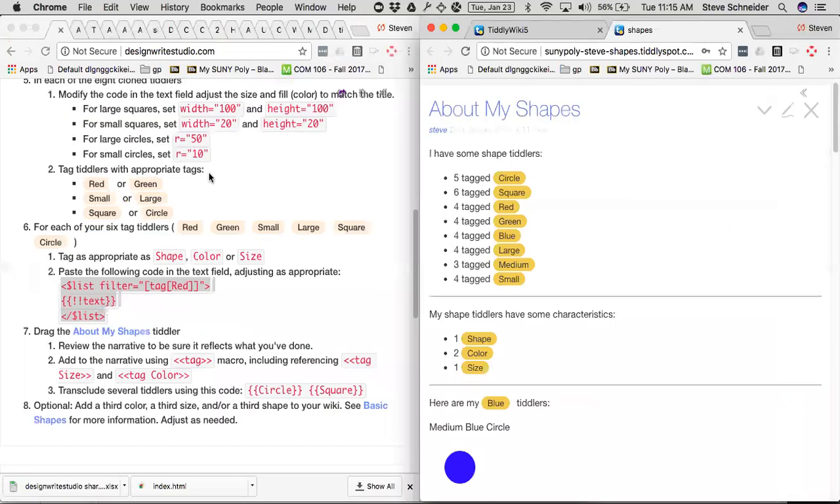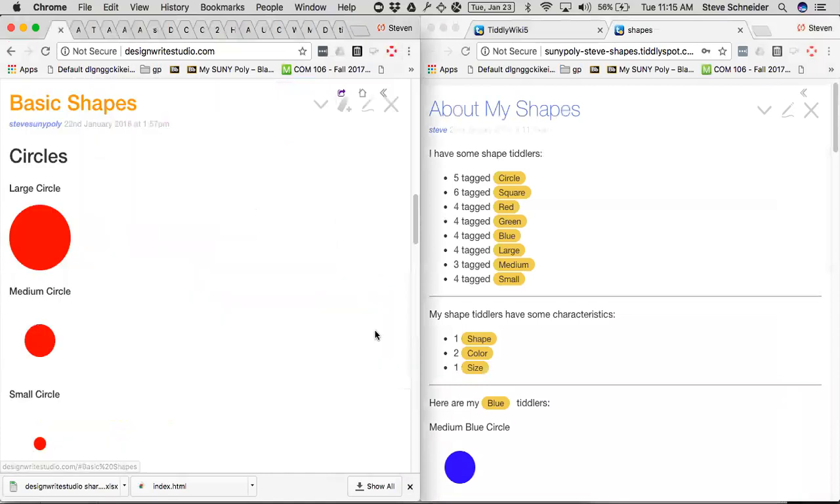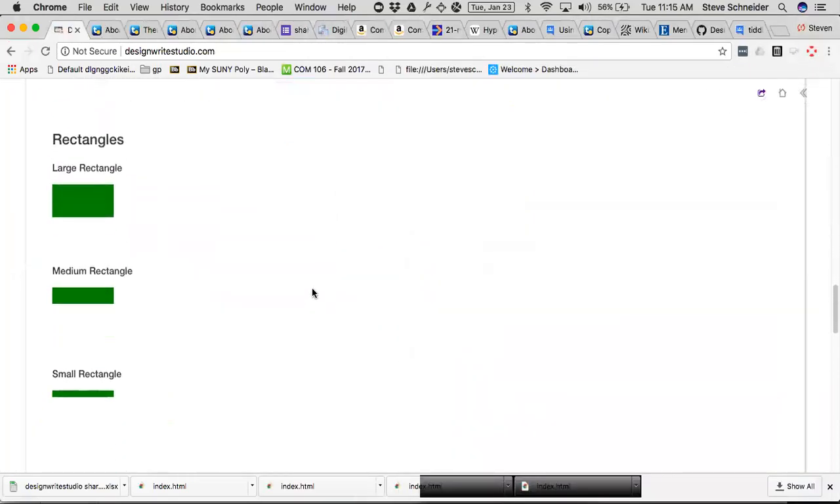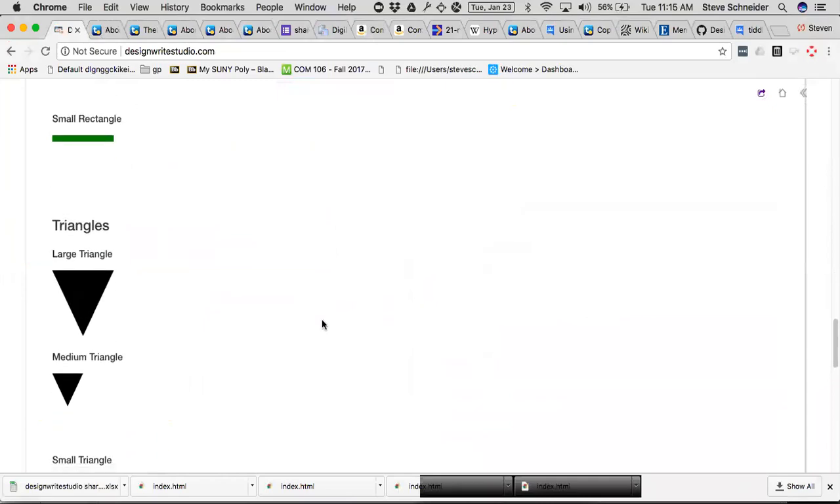Those of you who want to go further, optional, you can add a third color, a third size, and or a third shape. And you can look at my basic shapes tiddler. I've got circles, I've got squares, I've got rectangles, I've got triangles. Triangles are cool. You just have to experiment. So I'm going to stop there.